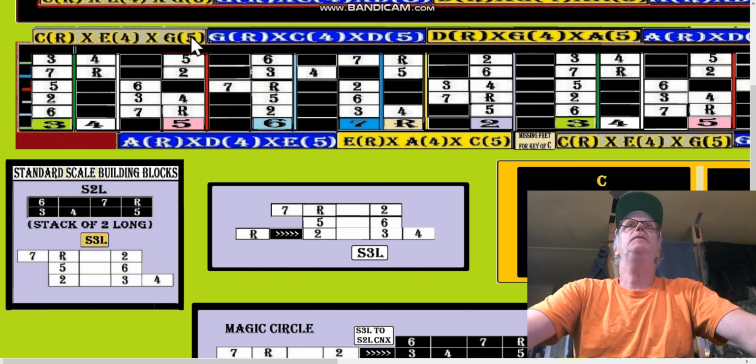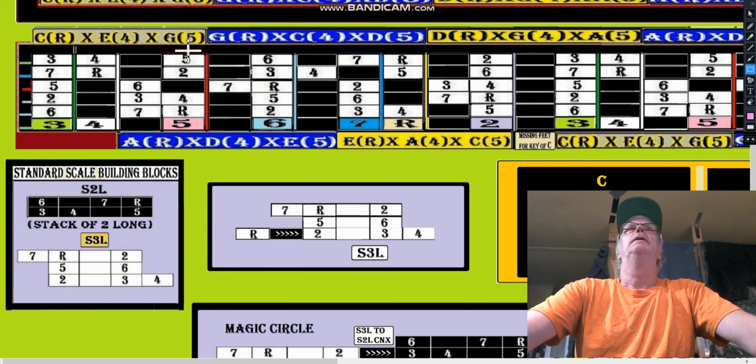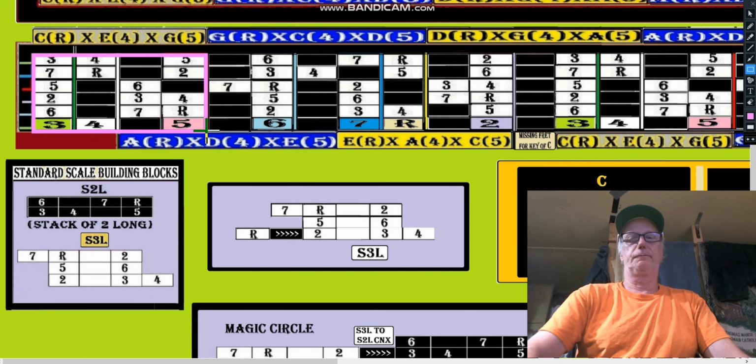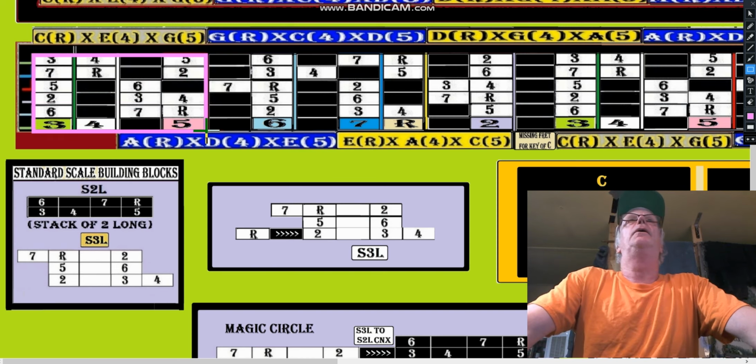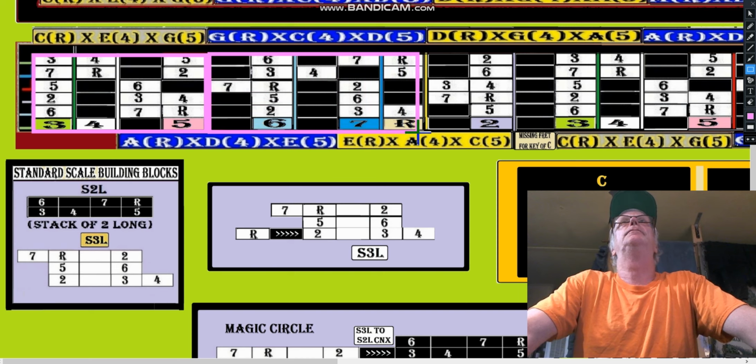Okay, now we're not going to go to A. It's saying in the magic circle, so we're going to go to the G shape. So here's your C shape. We're going to get a decent thickness on this. Okay, here's our C shape. Okay, we're going to go on to the G shape right there. But we're only looking at the bottom string.